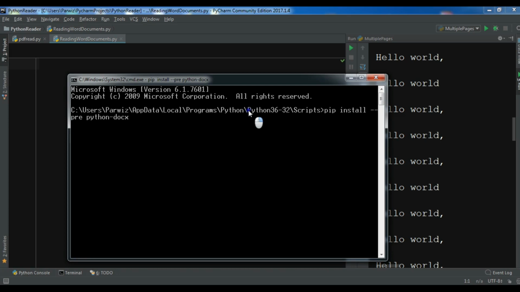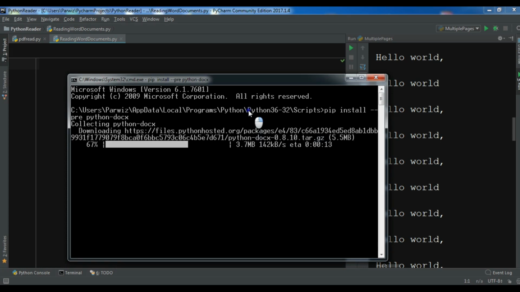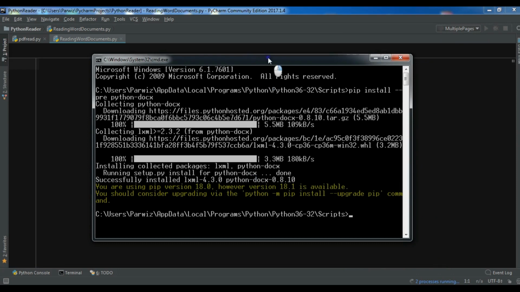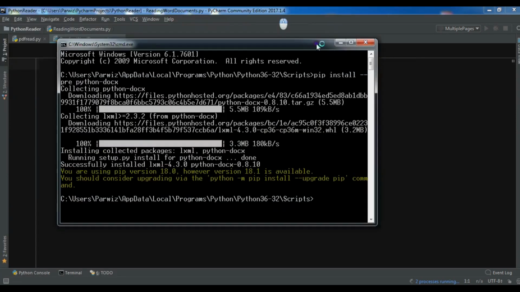Now the installation will be completed and I'm waiting, collecting python-docx, and now the installation is in progress. It's 5.5 MB, not big. Hundred percent completed. Okay, now the installation completed successfully, and we have two packages installed.